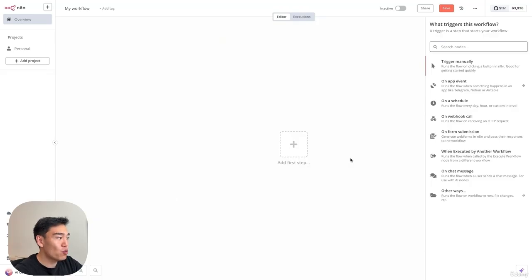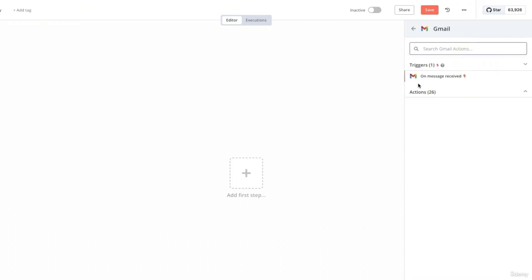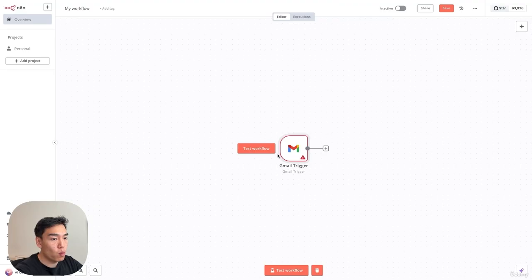So just to show you how this works, let's go ahead and set a trigger for when you receive a Gmail. So type in Gmail. And as we can see, we have the ability to set the trigger on message received. So all this means is that once your Gmail gets a new email, then every single step after this trigger will occur. And we know this is a trigger because it has this lightning bolt to the left of it.